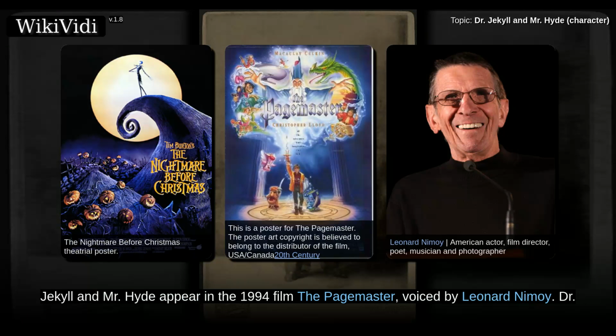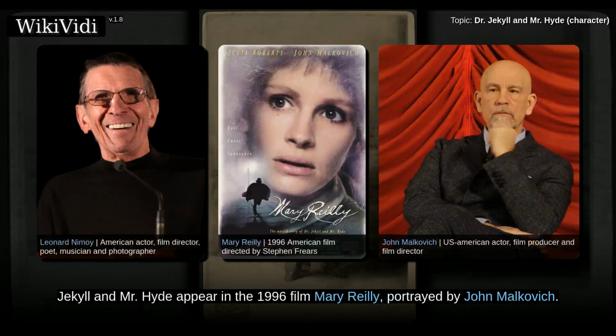Dr. Jekyll and Mr. Hyde appear in the 1994 film The Pagemaster, voiced by Leonard Nimoy. Dr. Jekyll and Mr. Hyde appear in the 1996 film Mary Reilly, portrayed by John Malkovich.